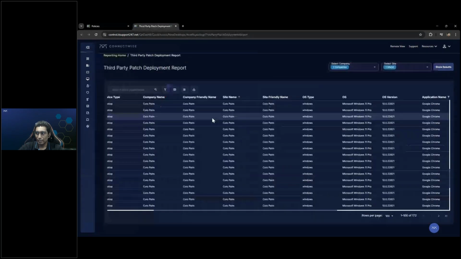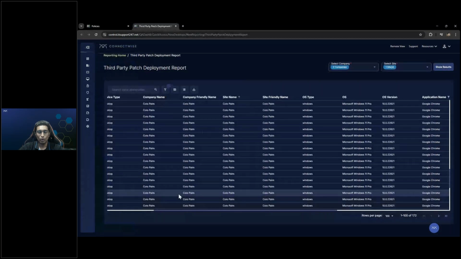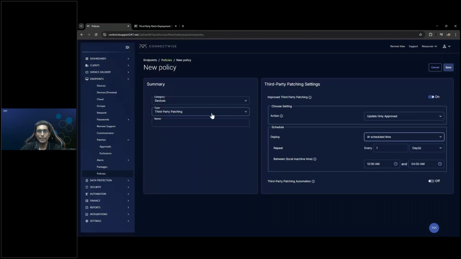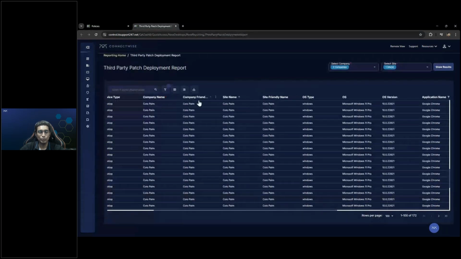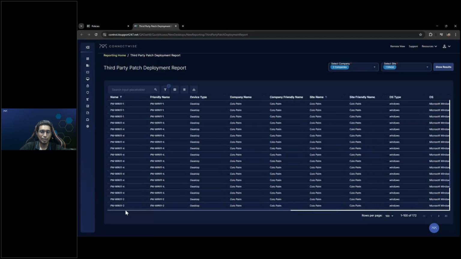Okay, so like I said, this is a very quick overview of the new third-party patching. We hope that you will like this. By the time it comes to you, you may see a few more applications getting added, and a few more minor features and improvements that are coming to you.